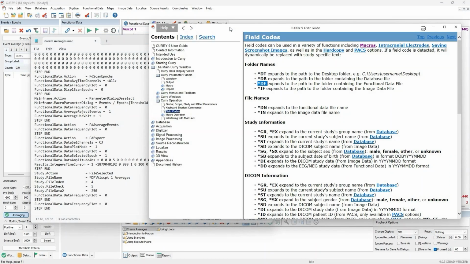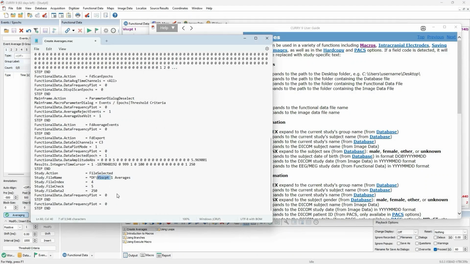Then we may also want the averages file to contain the name of the folder that we are working with, and this can be done by using the field code *dn. So instead of viscpt1, I am using *dn. And then I just want to add the word averages to know that the file that we are saving here contains the averages.